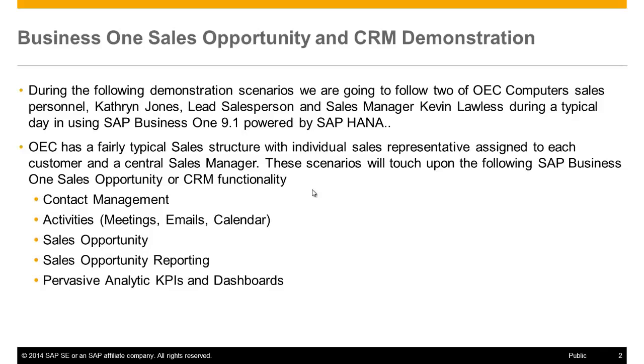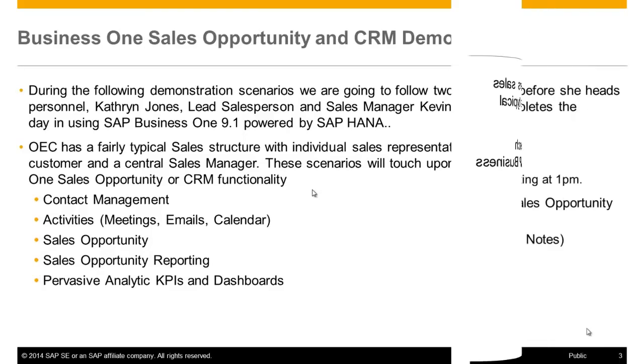We will demonstrate these scenarios using the SAP Business One United States and Puerto Rican localization and our demo database company, OEC Computers. We will take a look at OEC's sales opportunity process in two ways, from the perspective of an individual salesperson, Catherine, and from the perspective of her sales manager, Kevin. These scenarios will touch upon the following SAP Business One sales opportunity and CRM functionality: contact management, activities, which include phone calls, meetings, emails, and tasks, sales opportunity tracking, sales opportunity reporting and monitoring, and pervasive analytics, KPIs, and dashboards.